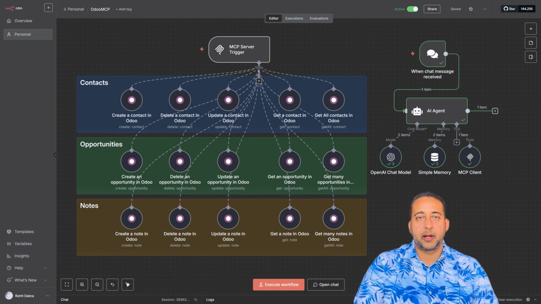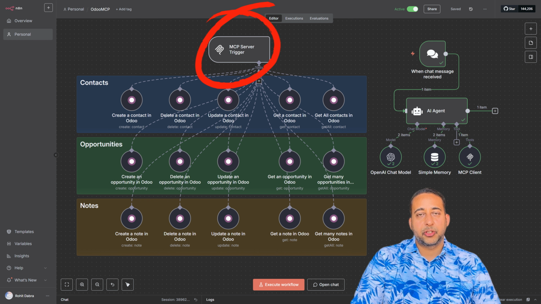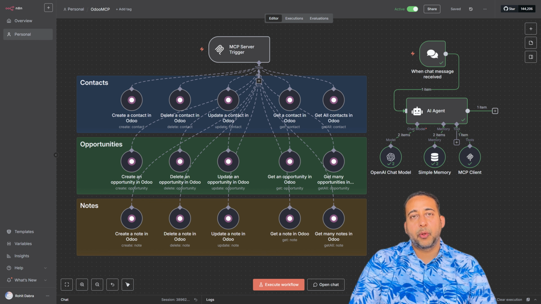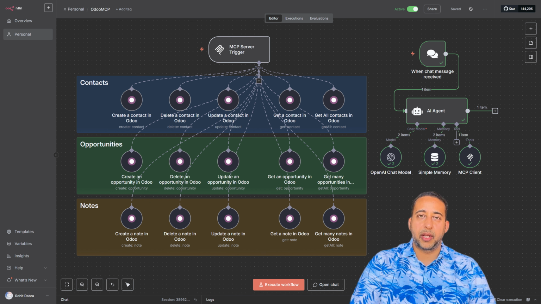Here's the heart of the automation, the MCP Server trigger. Whenever you send a chat message, the workflow springs into action. And of course, you can integrate it with your other sales and marketing tools using webhooks and APIs.